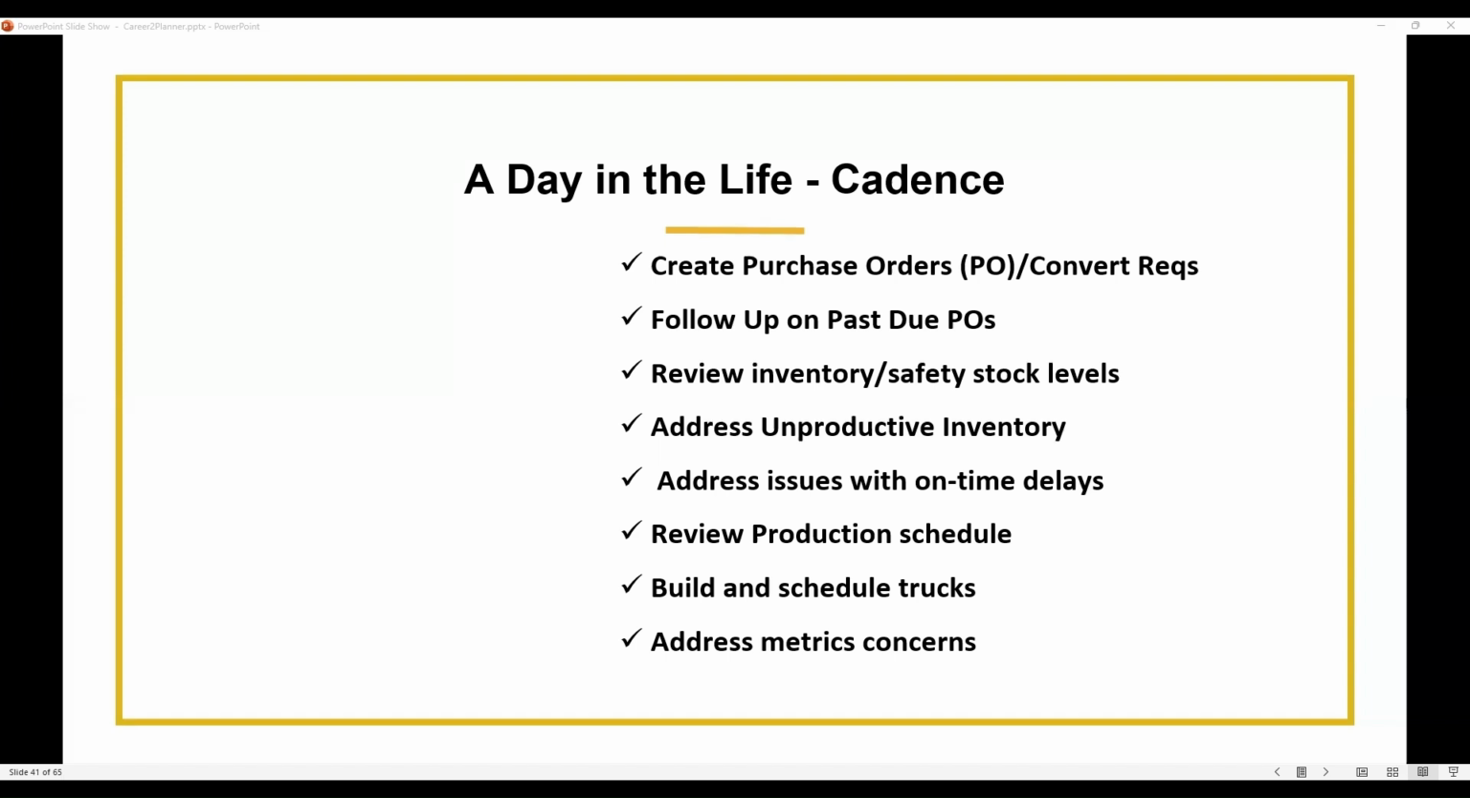Next up, issues with on-time delivery. So we kind of touched on that a few moments ago. And so on-time deliveries from your supplier, or let's say, even another warehouse within the network, right? So you're looking for anything that's past due, anything that you are concerned about out of stocking. You can follow up and determine what the status is of those purchase orders.